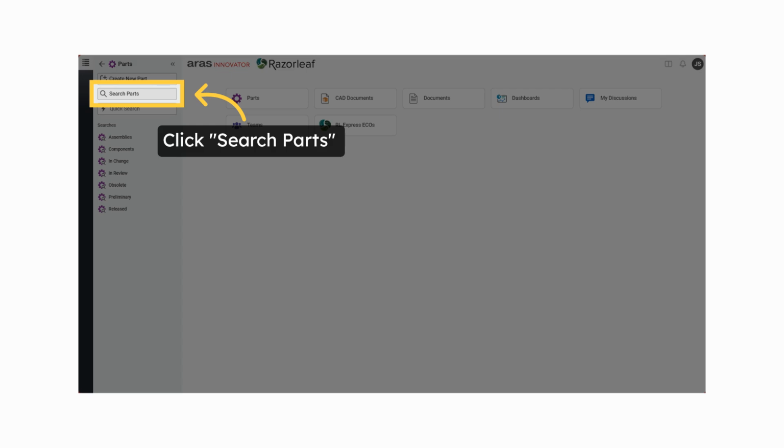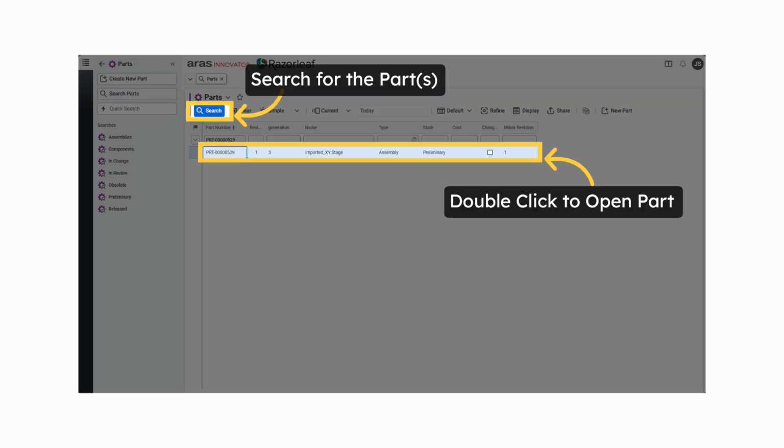Initiate the part search process by selecting the option to search parts. This will open the part search window. Enter the part number or part name of the part you wish to submit for quick change and click the search button to perform the search. From the retrieved results, select and open the part.